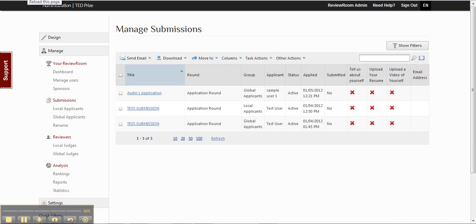So if you take your attention to the left hand side of the page under the reviewers section, what you're going to see are two reviewer groups. And the reason for that is we've added two reviewer groups to this particular review room. So here what I'm going to do is I'm just going to click on the local judges option, and that's going to take us inside the local judges area.